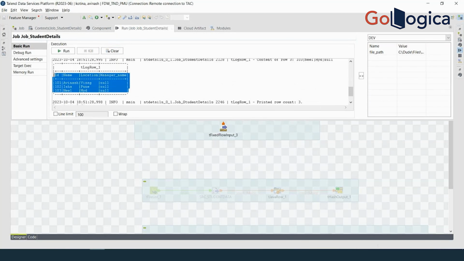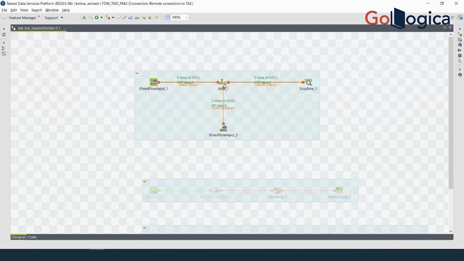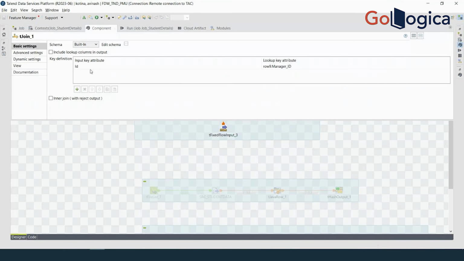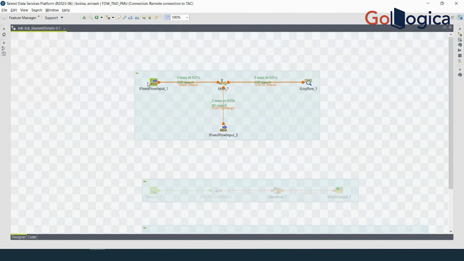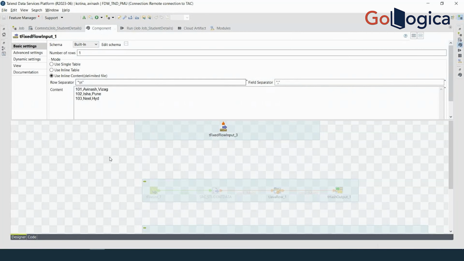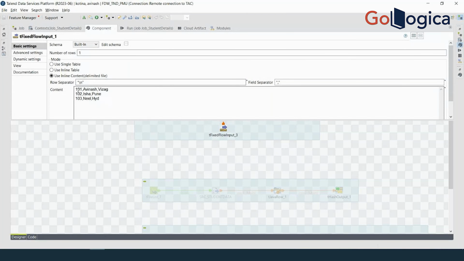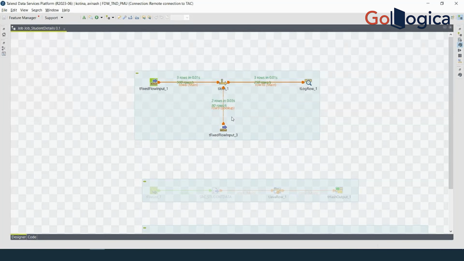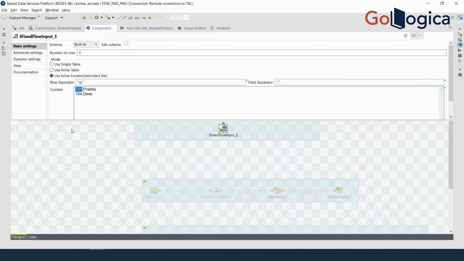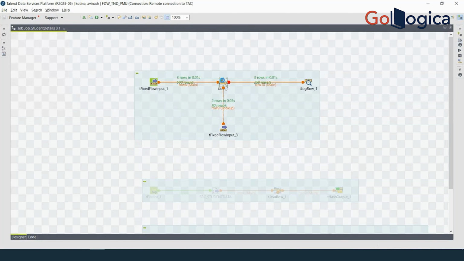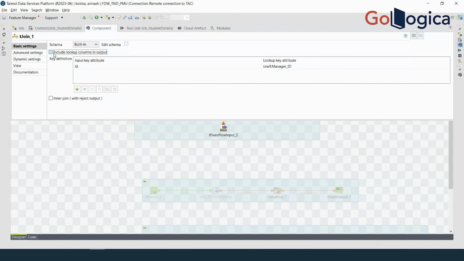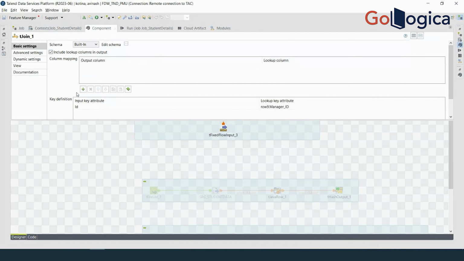Okay, it is null everywhere. Is it not matching any data? Yeah, maybe there is no satisfying condition. We have 101, 102, 103. We have 101. 101 is matching, right? Yes. I will include lookup columns in output. Okay.